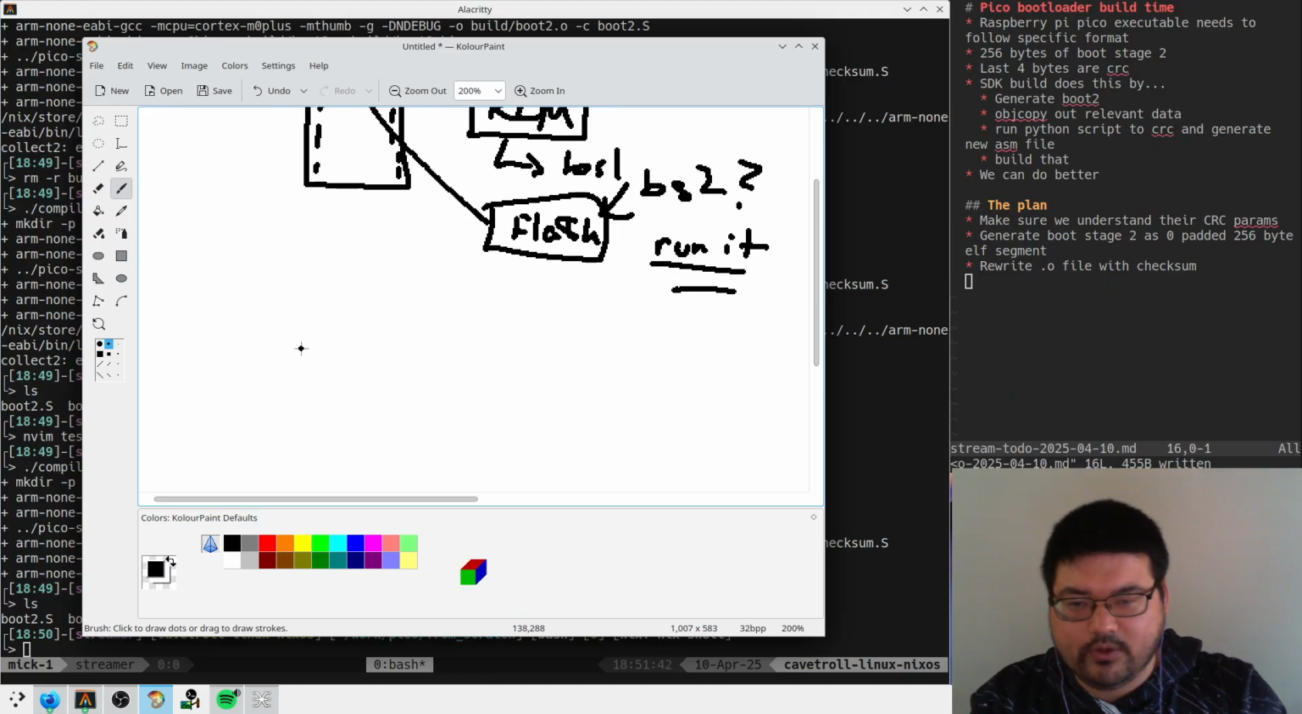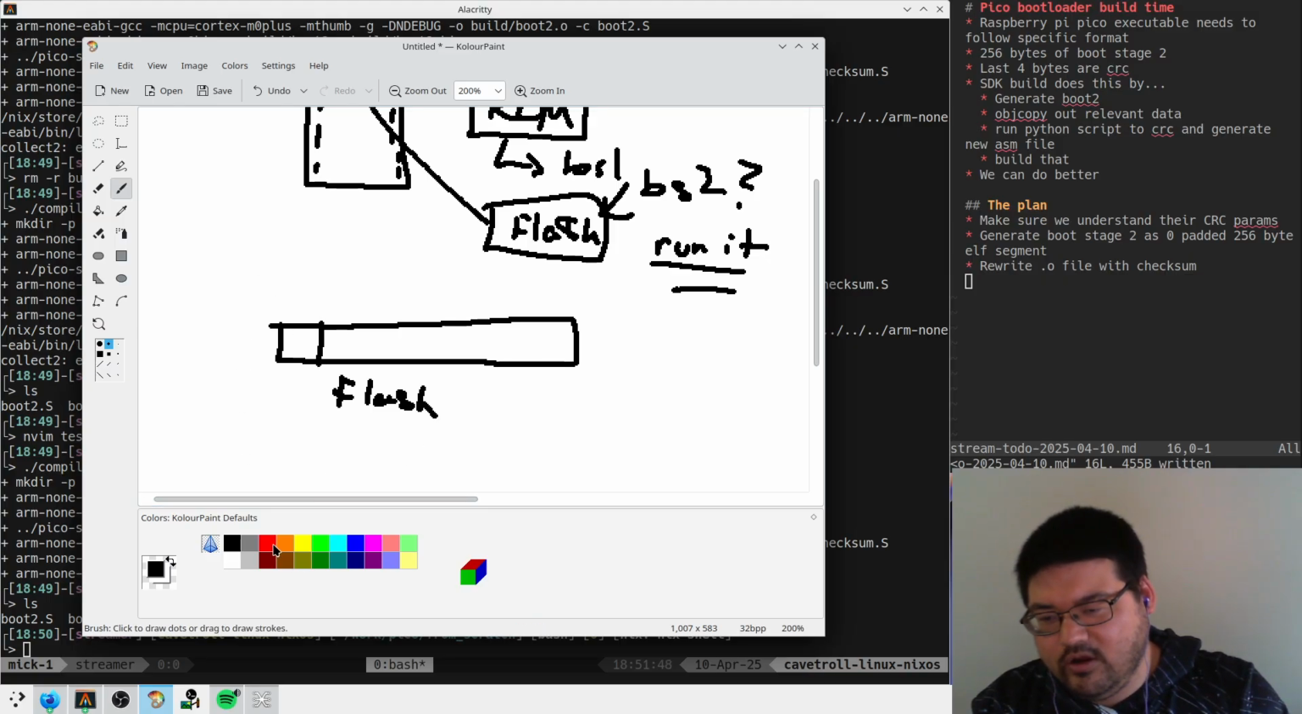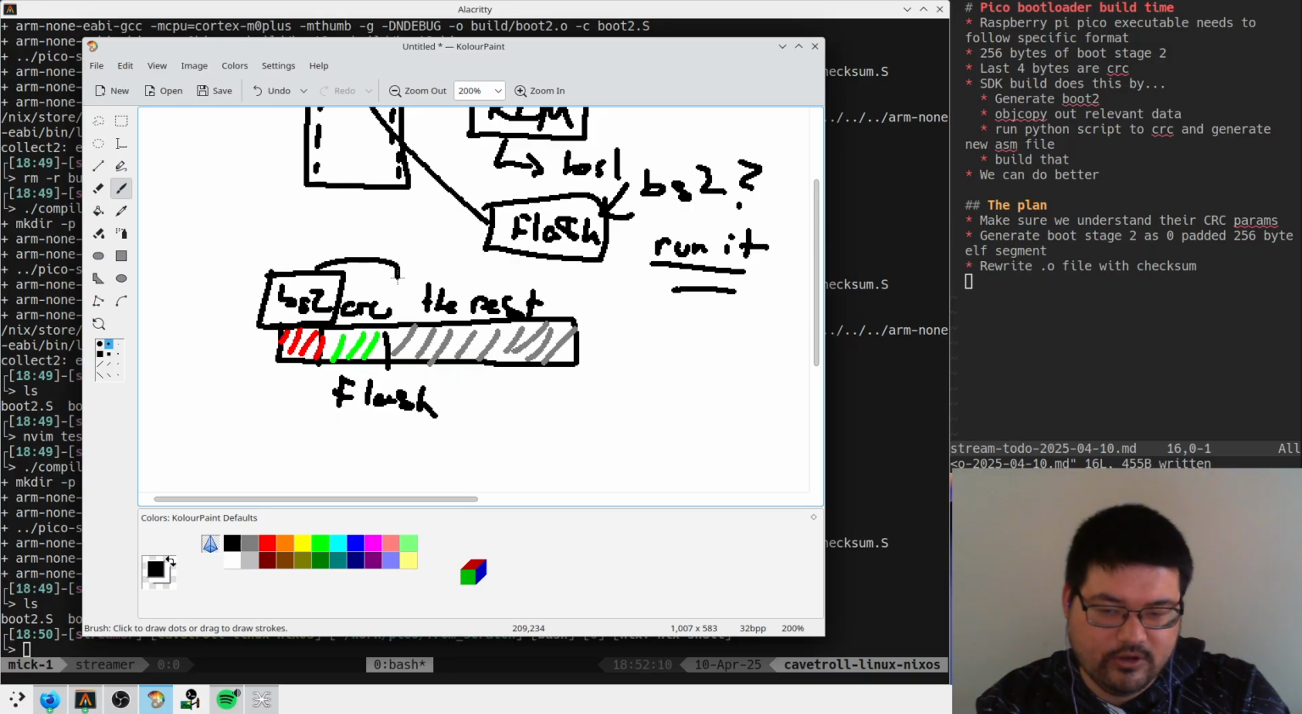So in terms of what's on Flash, this is Flash. You have bootloader stage 2. Then you have a checksum, CRC, and then you have the rest. The rest. And bootloader stage 2's job is basically just to set up the rest and run it, right?